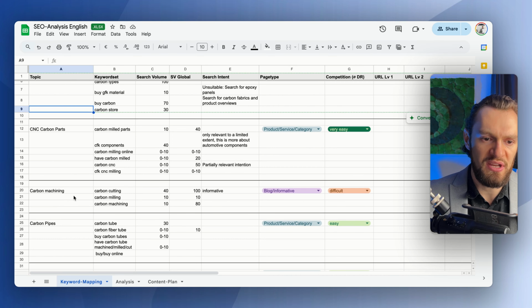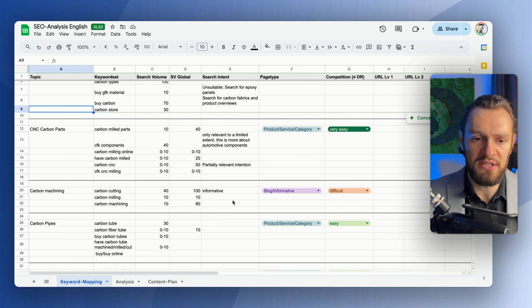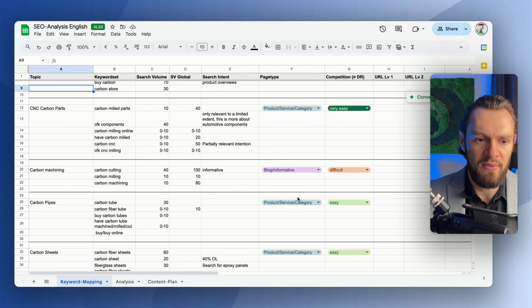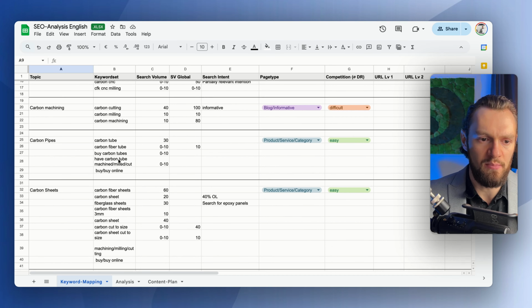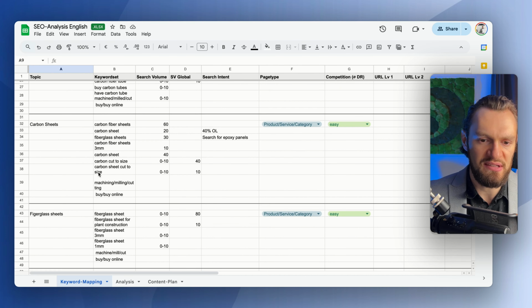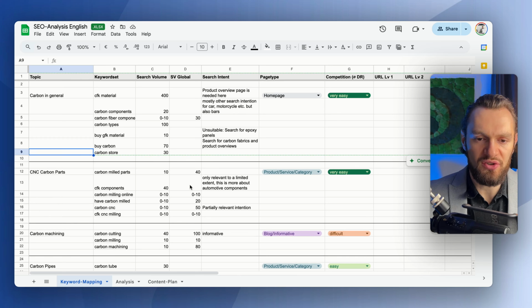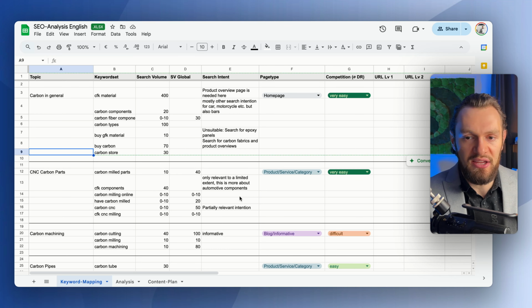We also have carbon machining, another service, but we found out that this topic on machining is more an informative topic, so we probably need a blog article here. But we also have products like carbon pipes, carbon sheets, fiberglass sheets. So we put them down in the sheet, we structure them, and we also do that because this way we can then categorize a URL of the page to every given keyword set that we just mapped out. This first step is so essential because whether formulated as a prompt or entered directly as a keyword, keywords are still the basis for being found in search engines and AI generative engines after all.